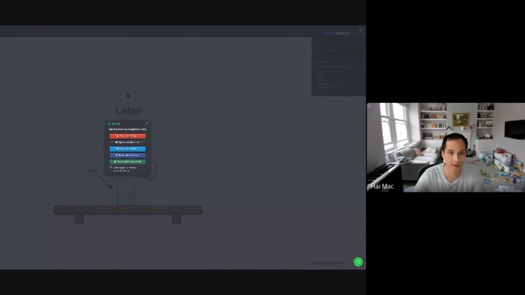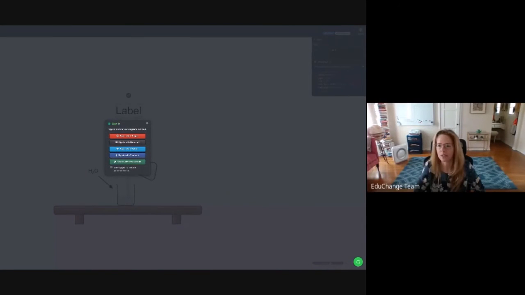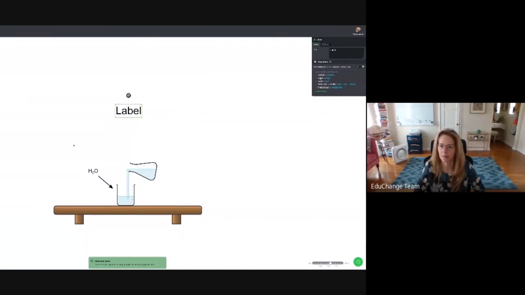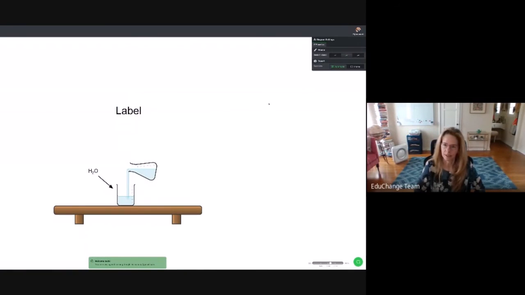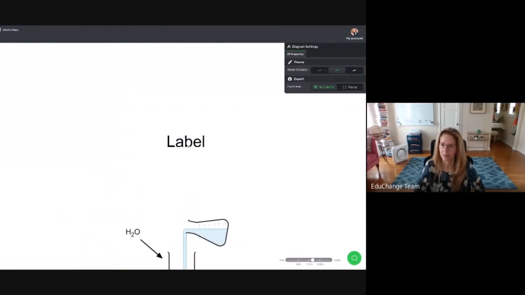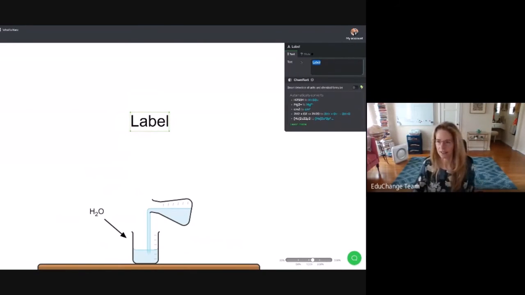Sorry, I need to log in. Yeah. And if you could make your screen a little bit larger, the box a little bit larger, so we can see what you're doing in the text box.